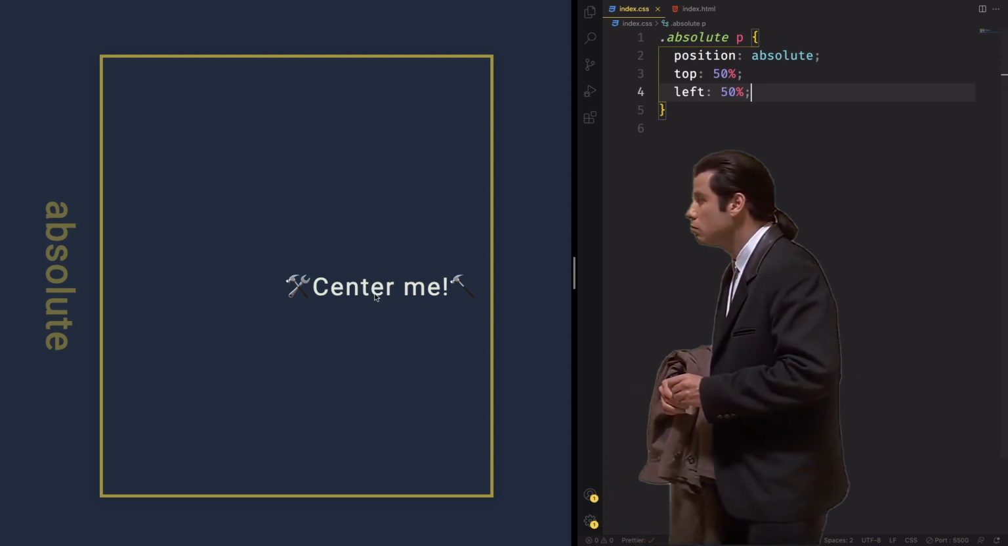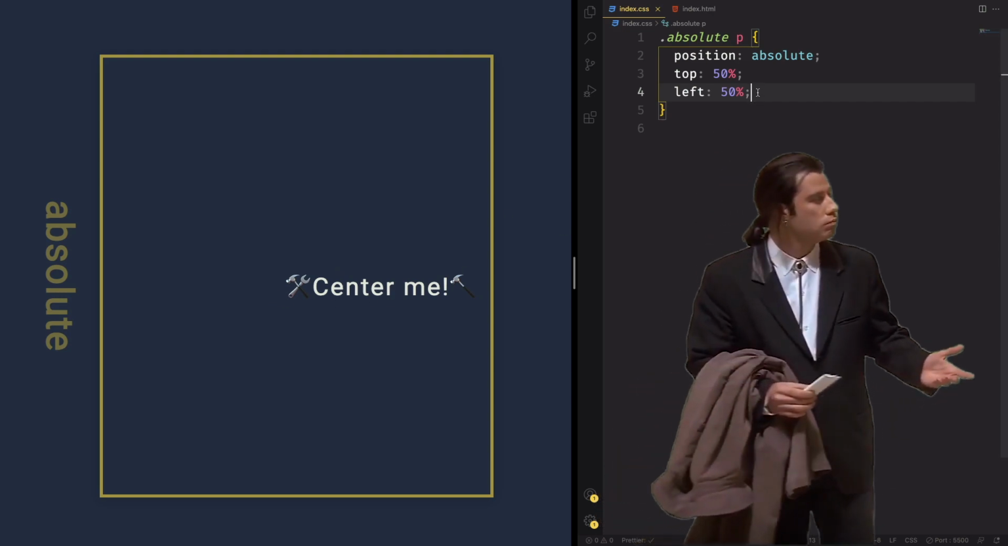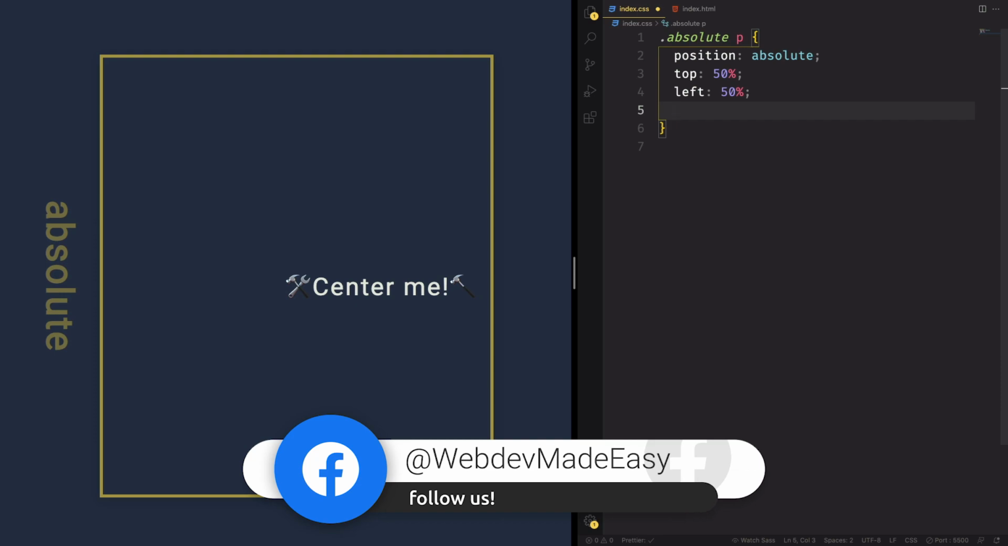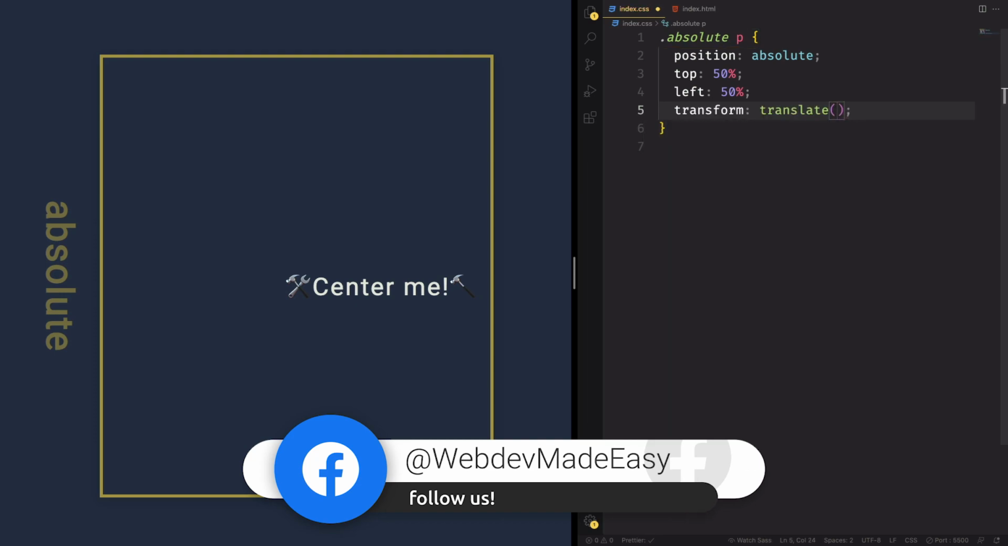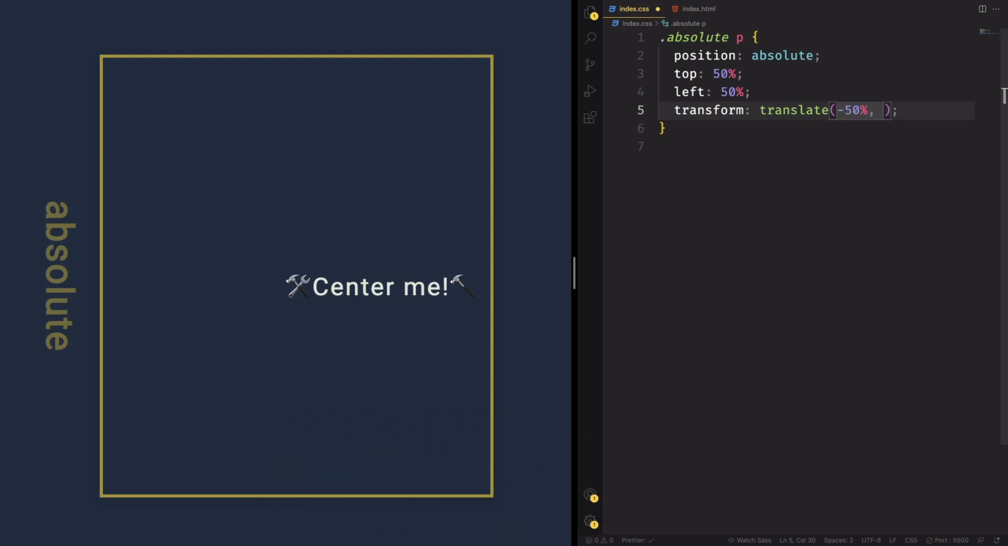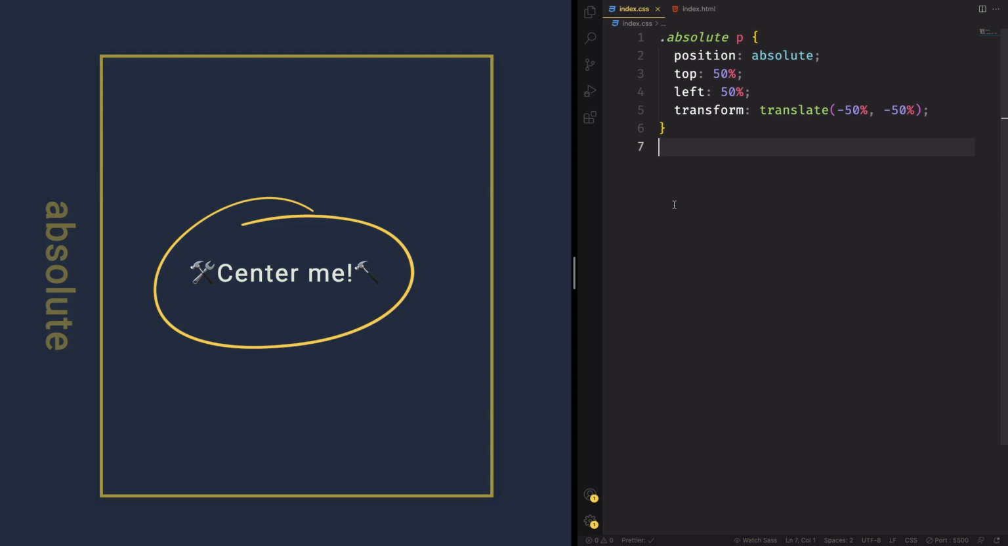thing here. We need transform, translate, all right? So let's have here a transform. Translate and minus 50% in the horizontal axis and minus 50% in the vertical axis. And yeah, we got the result. It's just in the middle, we just centered it, but there is a better way. And I'm gonna show you that right now.